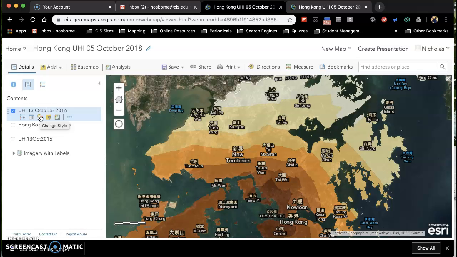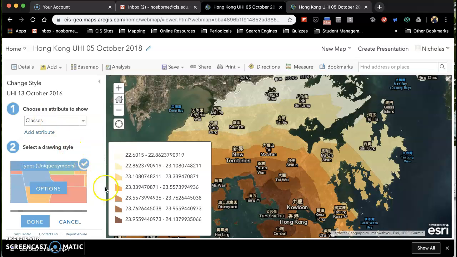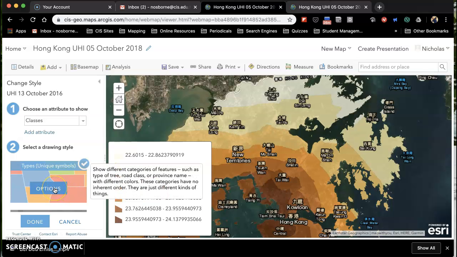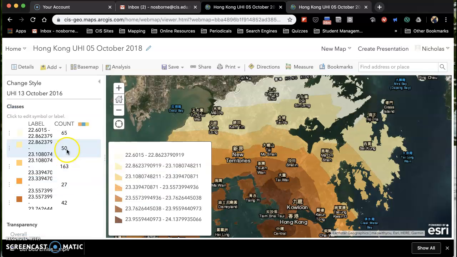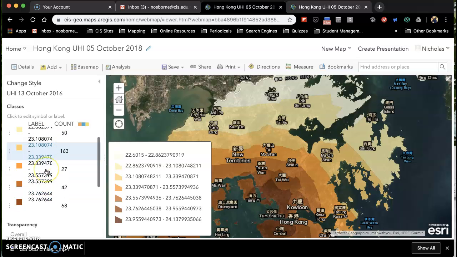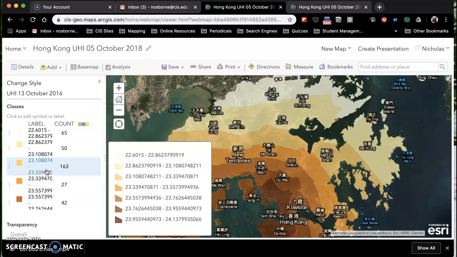What we're going to do is just open up the style and change the style. You can see we've got all these various classes in here, which are pretty ugly when you have to show your legends. So if we go into options, you can select a range of these which is the same from the bottom to the top of all the values that you have in here. You edit them just like that.